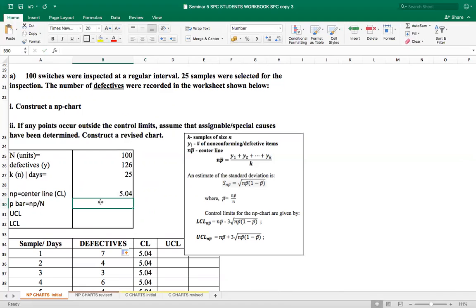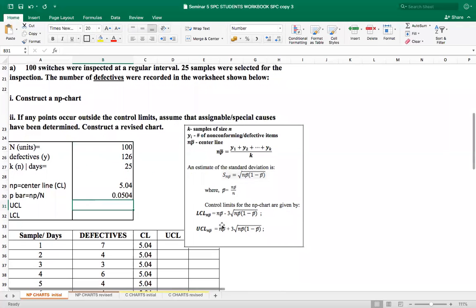Now we need to find the p-bar, or the proportion. To find the p-bar, we look at the formula down here. This is np divided by n. np is our center line, which we've just found, 5.04, divided by n, which is 100. And this is our p-bar, which we need to use in the formula.